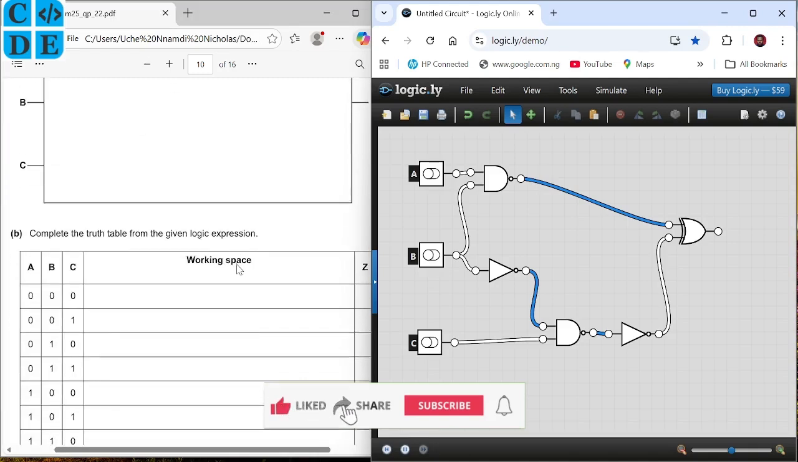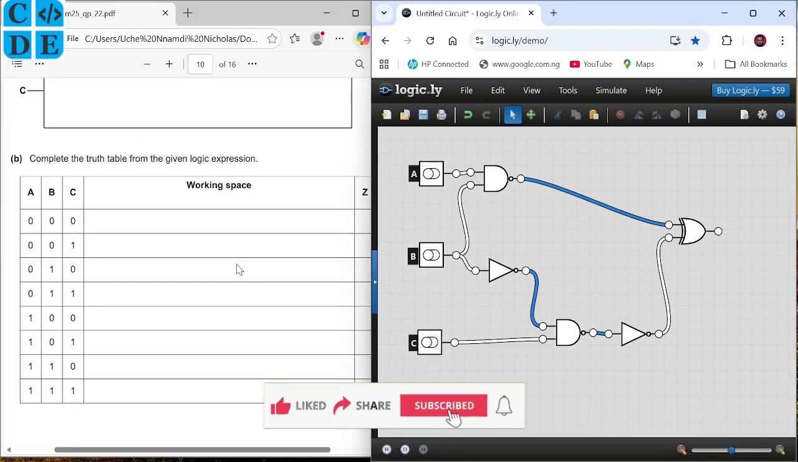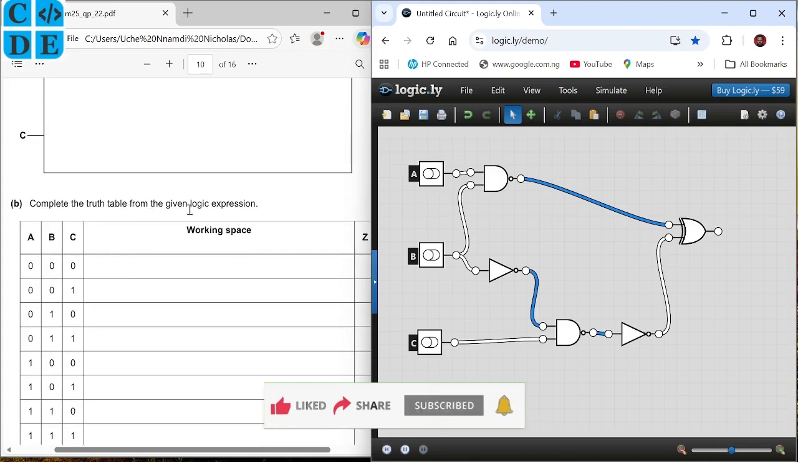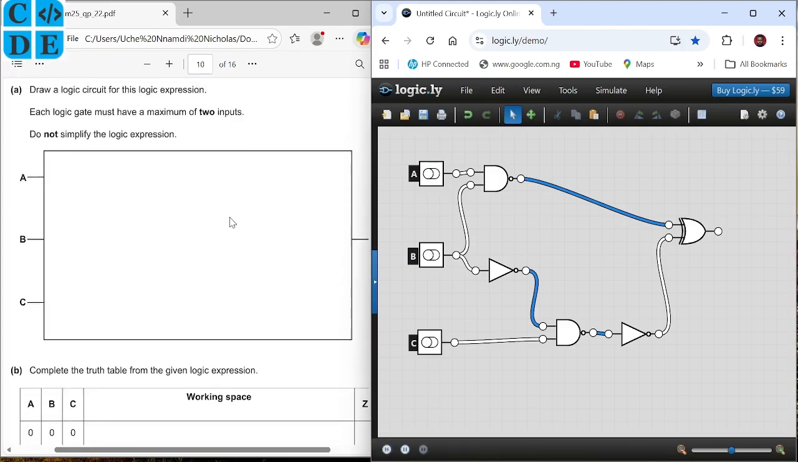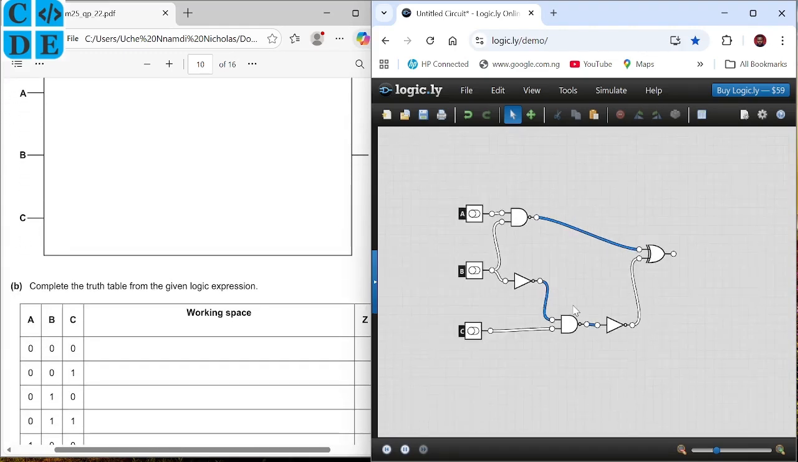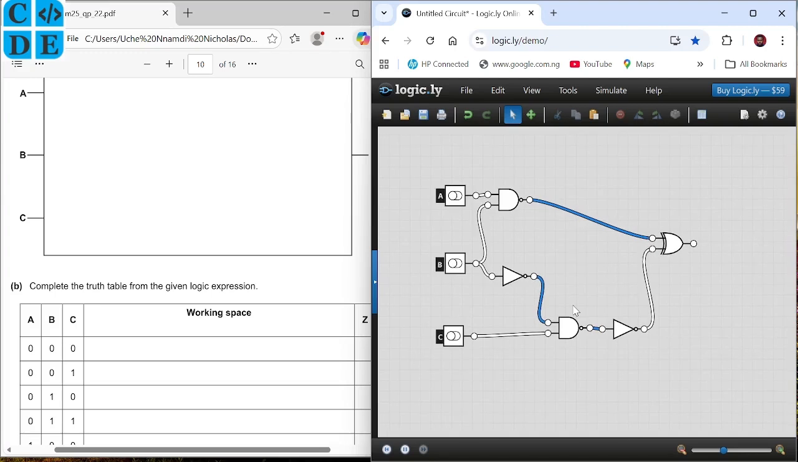Congratulations. So the next part of the problem is this one. They say complete the truth table from the given logic expression. So we're using this logic expression to complete the truth table. I'm going to take this out because we don't need it, although you can even easily find the result from here. But of course, we're not going to use this in the exam.